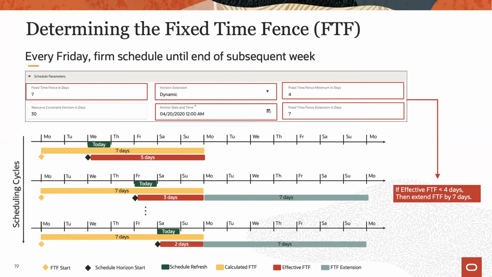And the last scheduling cycle shown here is analogous to the previous one. The effective fixed time fence is initially only 2 days, and the extension is again required, resulting in a 9-day fixed time fence.